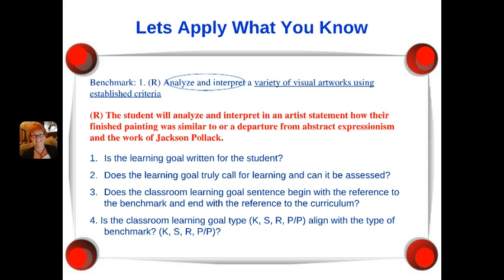So ask yourself these four questions to review the criteria for writing a learning goal. Is a learning goal written for the student? Does a learning goal truly call for learning, and can it be assessed? Does a classroom learning goal sentence begin with reference to the benchmark and end with the reference to the curriculum? And finally, is a classroom learning goal type, according to Stiggins, knowledge, skill, reasoning, product, and performance, aligned with the type of benchmark?